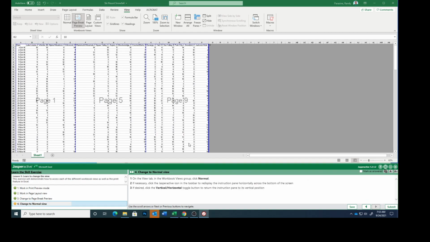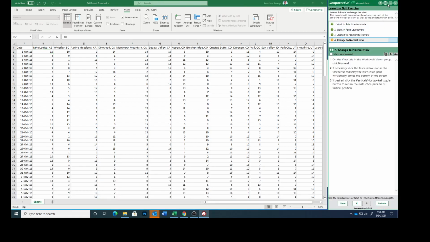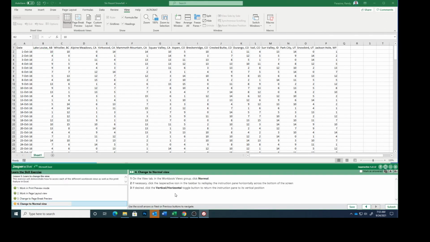Next, on the View tab in the Workbook Views group, click Normal. If necessary, click the Jasper active icon in the taskbar to redisplay the instruction pane horizontally across the bottom of the screen, which I can still see. If desired, click the vertical horizontal toggle button to return the instruction pane to its original position. If yours needs to be clicked and moved, you can move it up here. But mine didn't do anything like that, so mark that as answered.